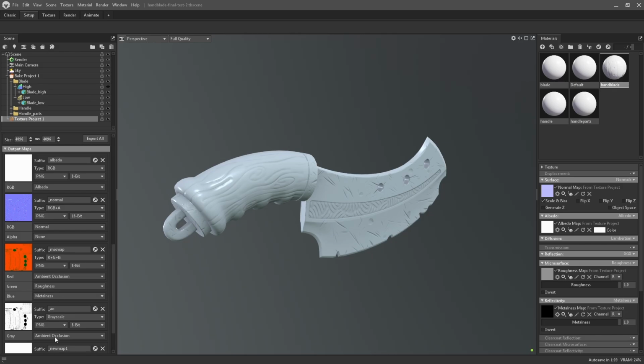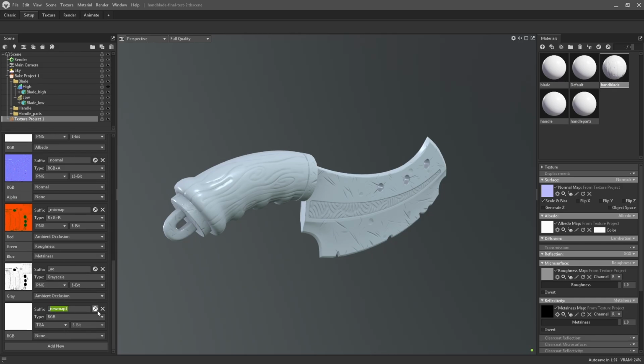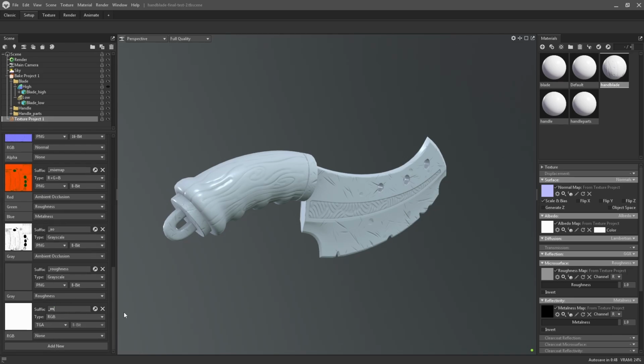Roughness, let's click add new and rename that to roughness. Once again, we don't need RGB on this one. It's not a color information file. It's grayscale. So let's change it to grayscale. Change it back to PNG and select roughness for our map type there. And finally, metalness. Let's rename that to metalness. And once again, likewise, it's not an RGB, it's a grayscale image. So we select grayscale, PNG, and metalness as the file type.